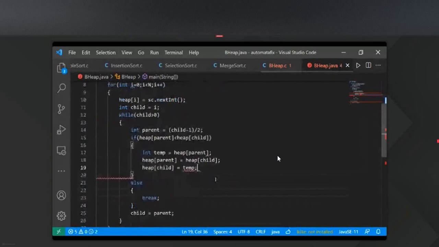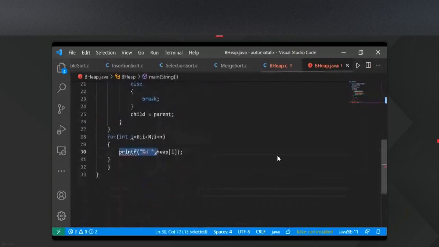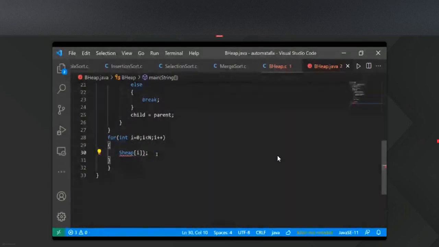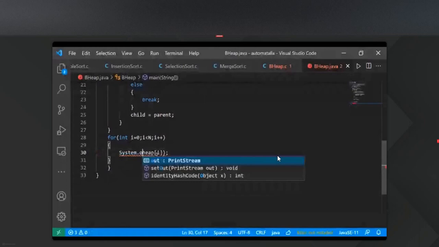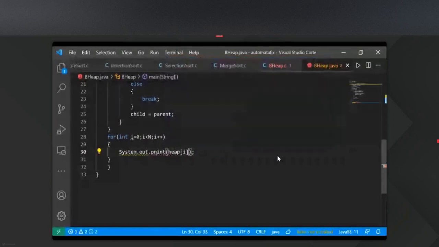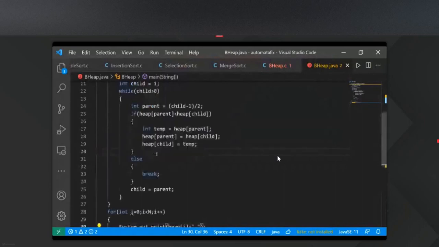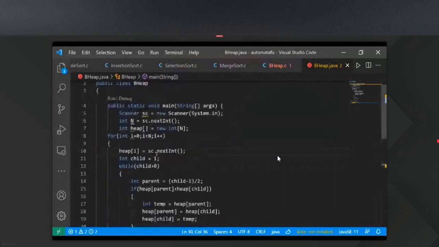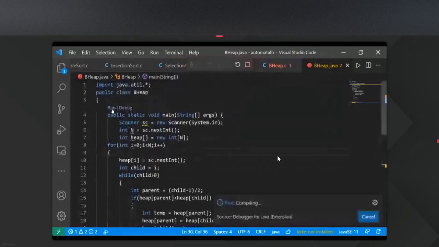So finally, when coming to printing, we need to use System.out.print. System.out.print of heap of i plus space. So every i-th index element I will print and then I will print a space also. Okay, so let us execute this.